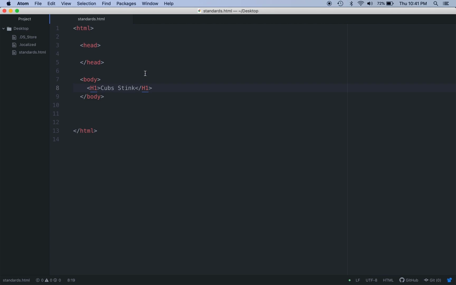However, to be professional about this, I shouldn't have an uppercase H. I should have a lowercase h. All HTML tags are lowercase. Even though a browser is going to render those things correctly, it's incorrect to code it that way.